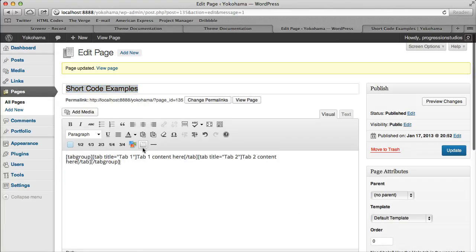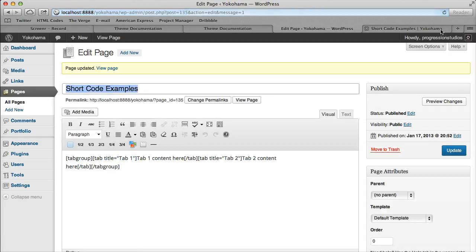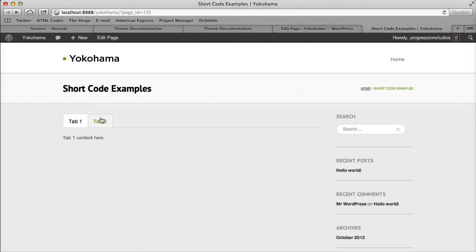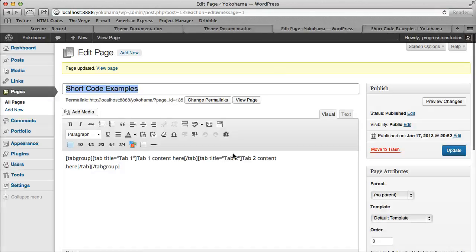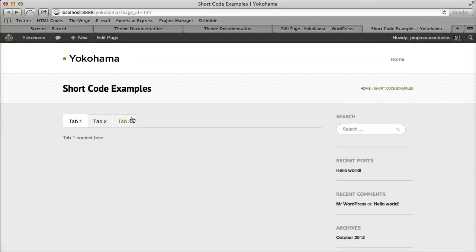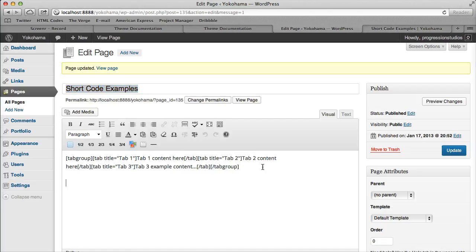One is tabbed, and you'll notice these tab title and content, tab title and content. It's very simple. If you want another tab, you can just copy that and paste it. So let's do tab 3 and tab 3 example content. We'll update it and you can see that it shows up right there. We have a 3rd tab, and you can just edit that and play around with that.